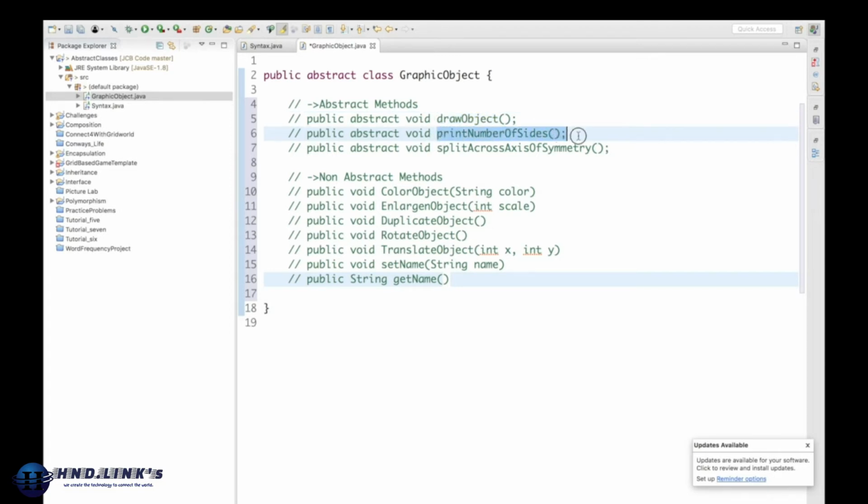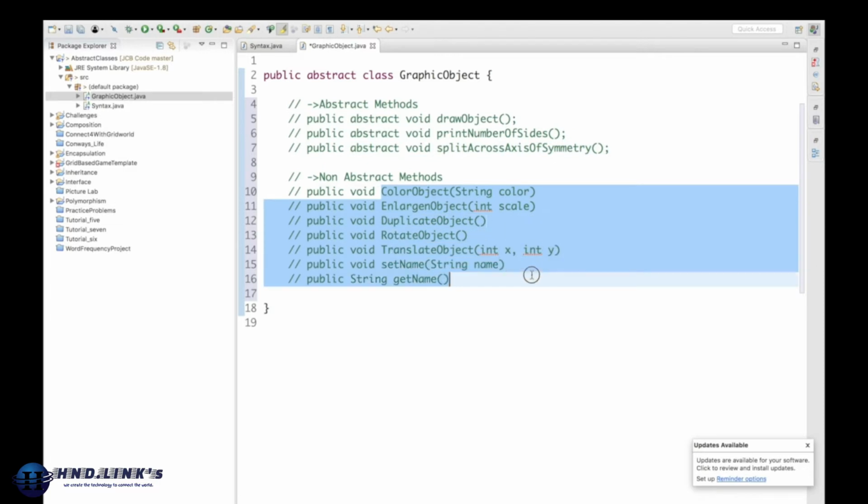And same with print number of sides. For a square you would print 4, for a triangle you would print 3. And this third one is far-fetched, but I had it just to get my point across. Split across axis of symmetry basically means cut across the axis of symmetry. A scaling triangle has no axis of symmetry, so you would say, don't split. But a square has 4, so you'd split horizontally or vertically. So these 3 differ from one graphic object to the other, and that's why they're abstract, because at this level I cannot provide the implementation, since it's different for each graphic object. These, on the other hand, the implementation is the same.